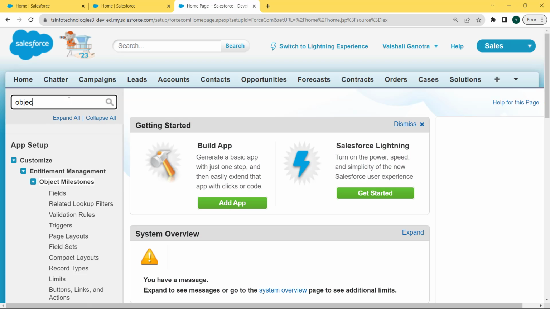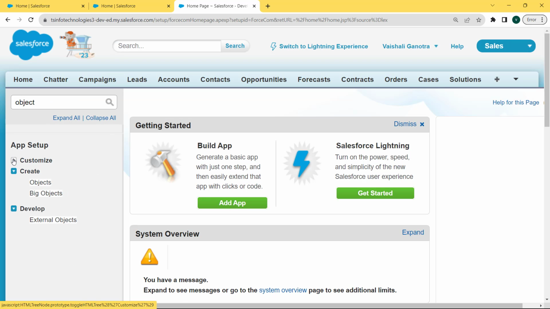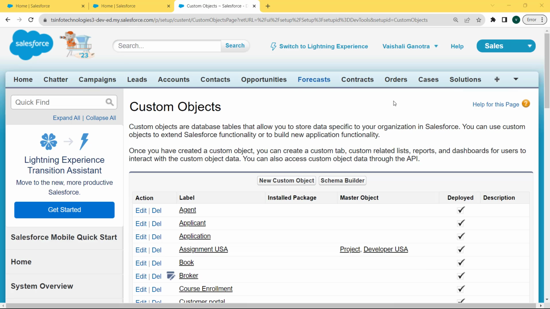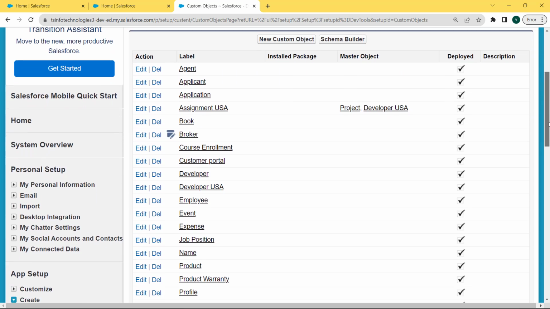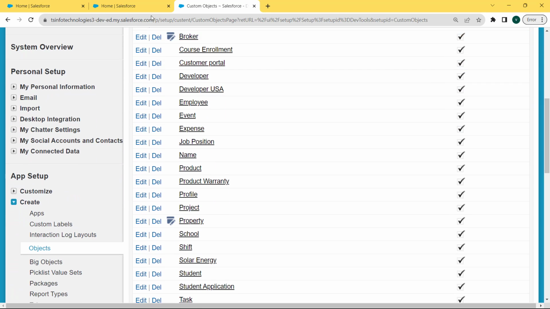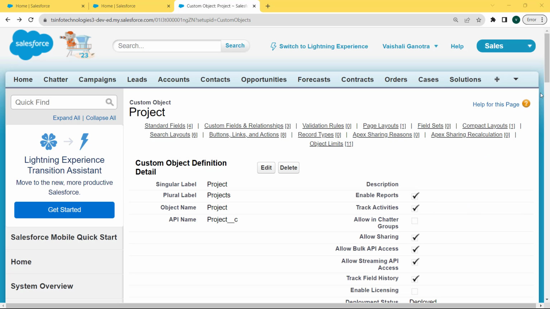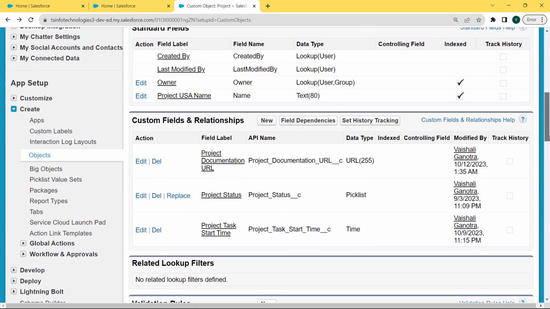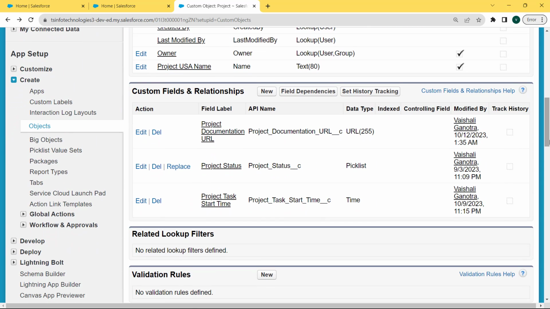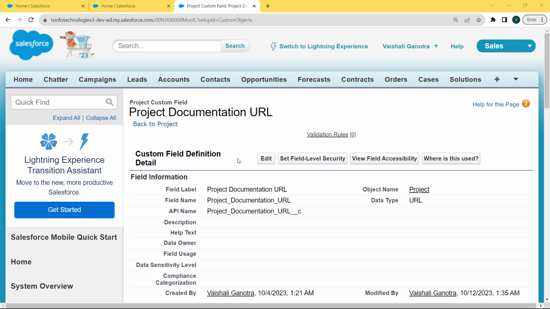Now enter Objects in the Quick Find box and select Objects. Our custom objects page is open. Now select the Project object. Here is the Project object. Click on that. Our custom object Project page is open. Now scroll to the bottom of the page and here we can see the Custom Fields and Relationships section, and under this section there is a Project Document URL field with a URL data type. Click on this field.